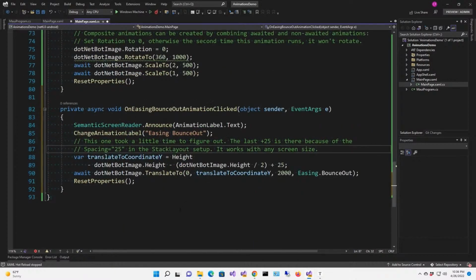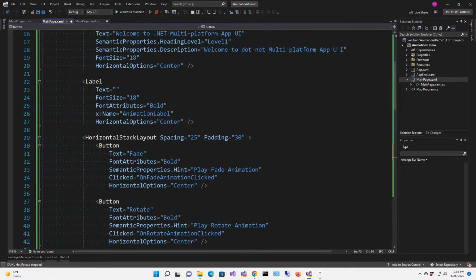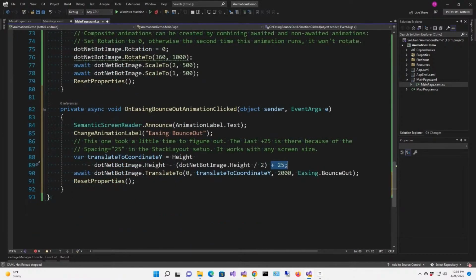All right, so this one took a little time to figure out. This last magic number here, plus 25, is there because the spacing equals 25 in the stack layout. But it works with any screen size. Here's that horizontal stack layout, spacing is 25. So be aware of that. So we're calculating a target Y coordinate. That's going to be the Y value of the image when it's at the bottom of the screen. So we're essentially going to drop it to the bottom of the screen with TranslateTo. This is X. This is Y. We're going to take 2 seconds and we're going to use the bounce out easing value.